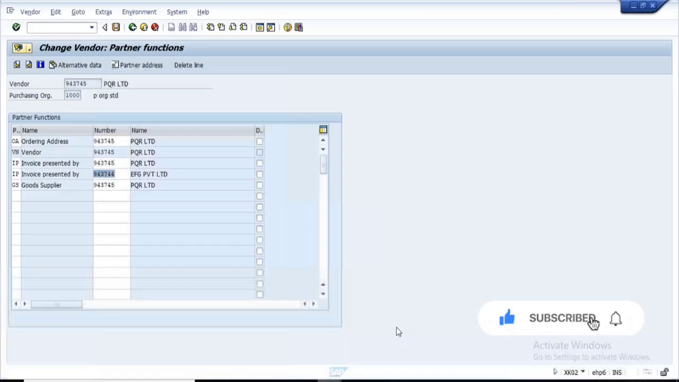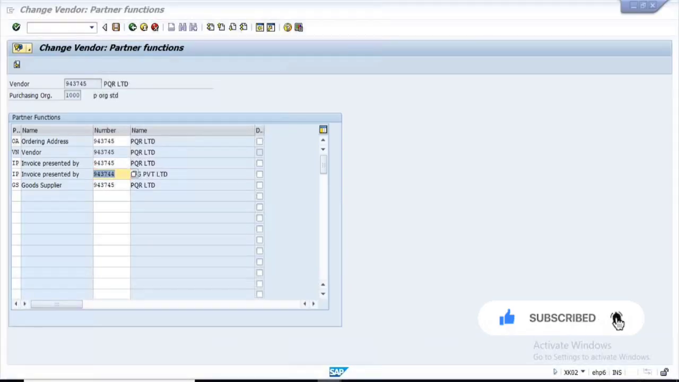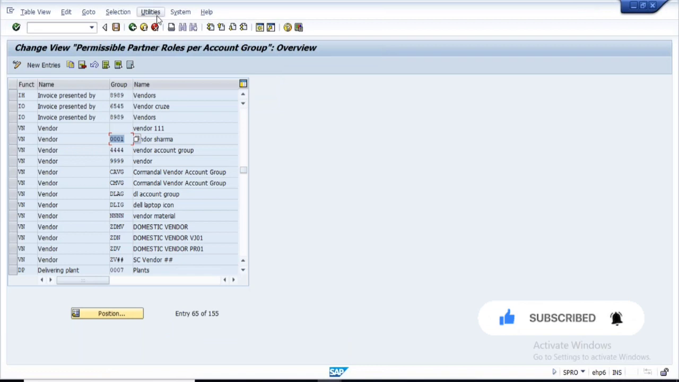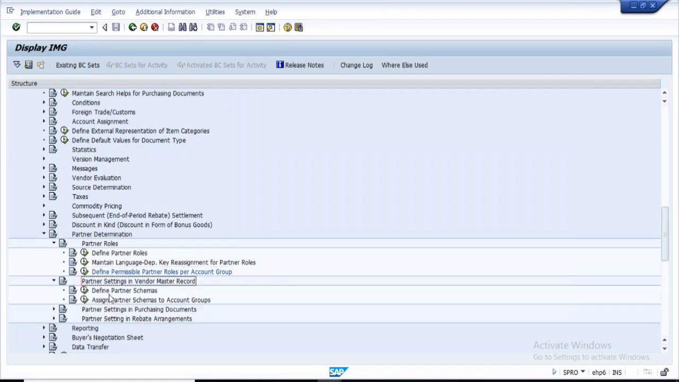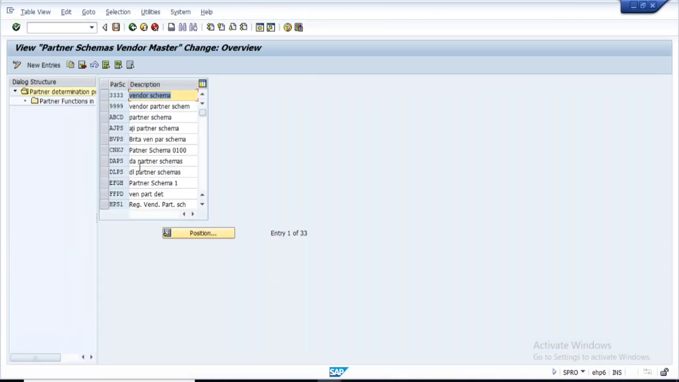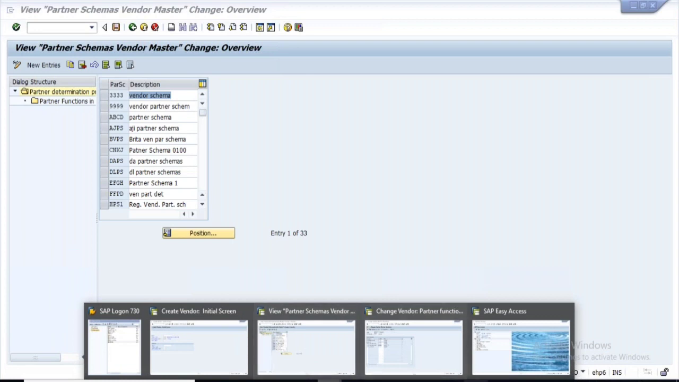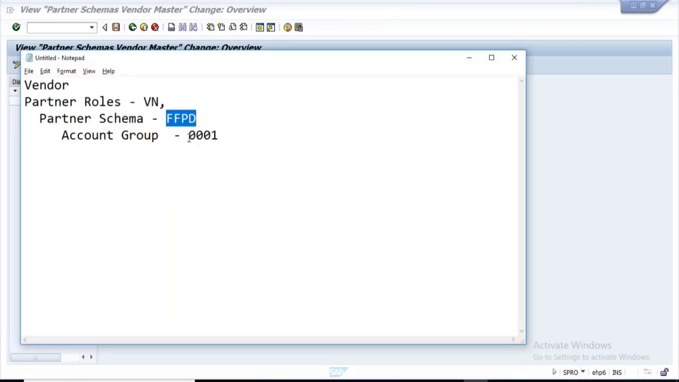Now let's go to configuration. I will not save this, I'll go to configuration. So this one, partner settings in vendor master record. Open this, define partner schema. If you go here, what is the partner schema we are using in our account group? We were using FFPD. Our account group is this one. For this account group, this is the partner schema assigned, FFPD.